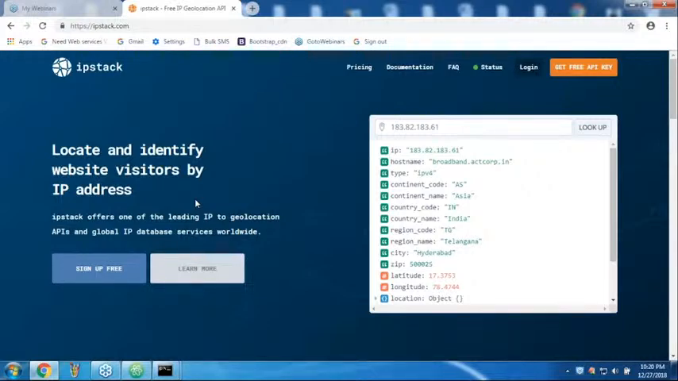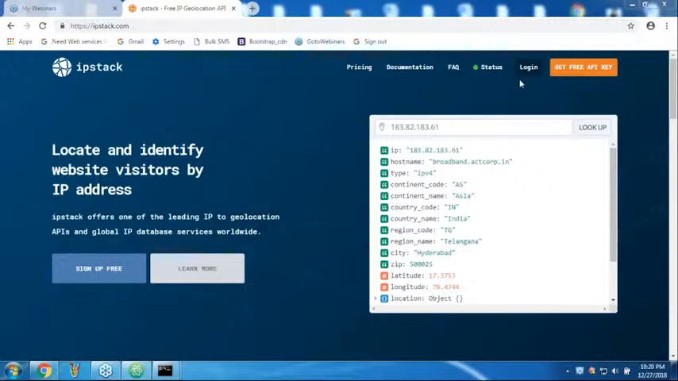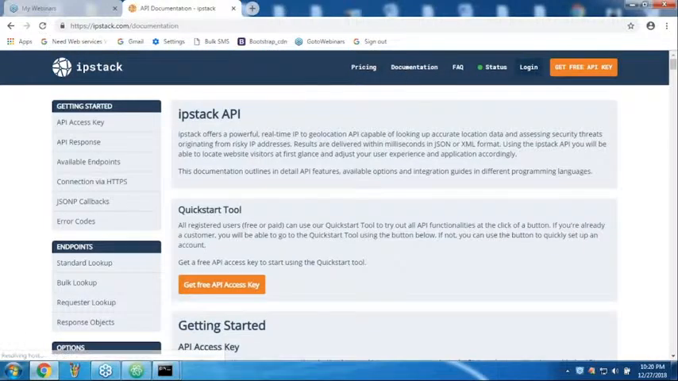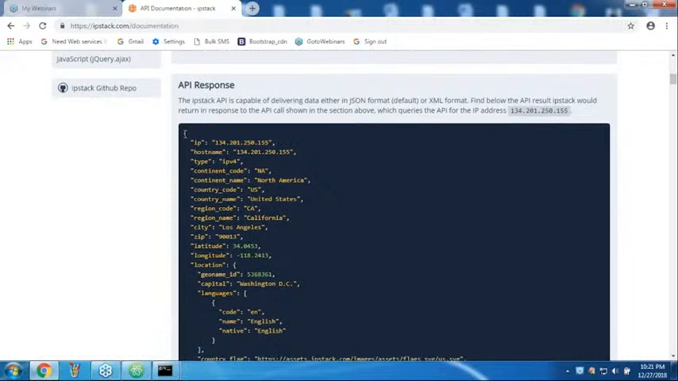Now, if you want to access their API, they are going to tell: there is pricing, documentation, get a free API key. If you consider documentation, have a look once. Regarding base URL, this is the base URL, sir. Next, after that, the endpoint. The response is going to come in this style. Based on your requirement, you can use this data.